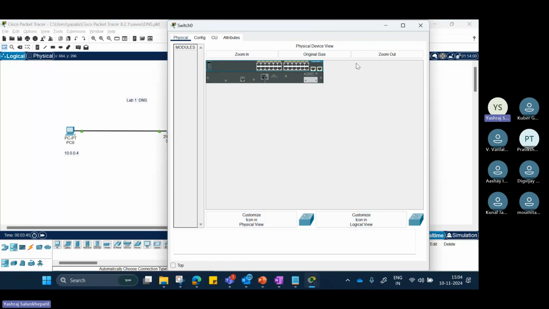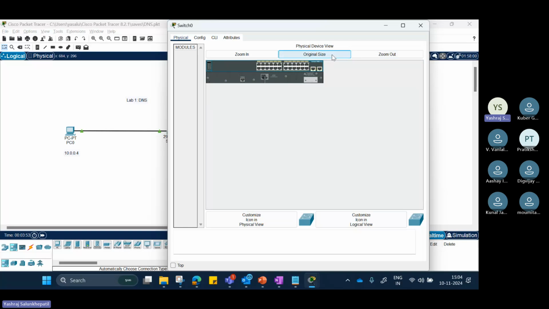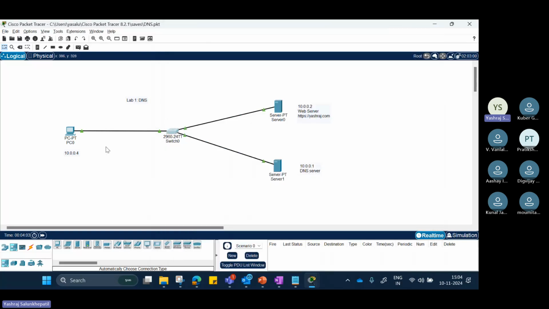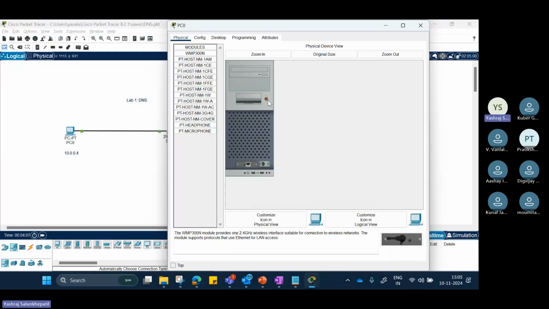Zoom in, let's say this. This is clickable. Sorry, original size. Since this is a switch, there is no power on/off button. But if it was a router or something like that, then it would have a switch and it is clickable. Let's see on the PC, this one, okay, this is clickable. I am not going to do so, but this is an interactive page.